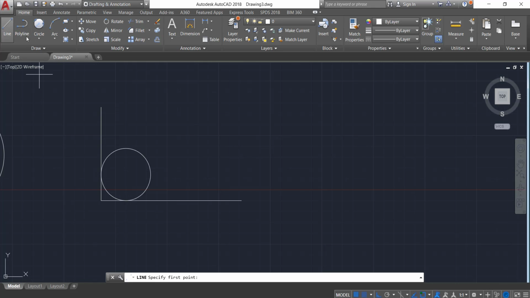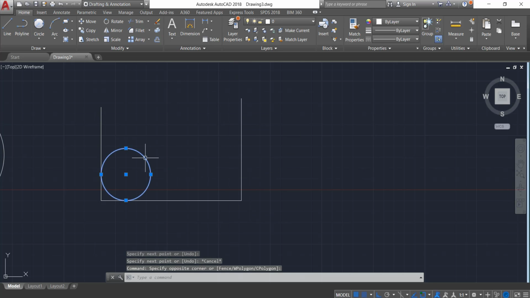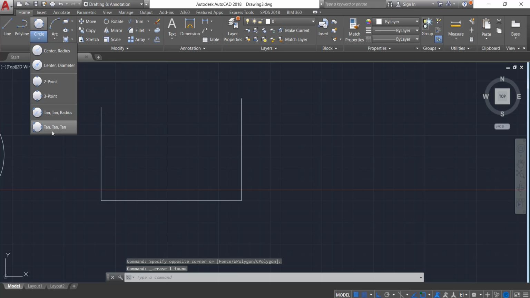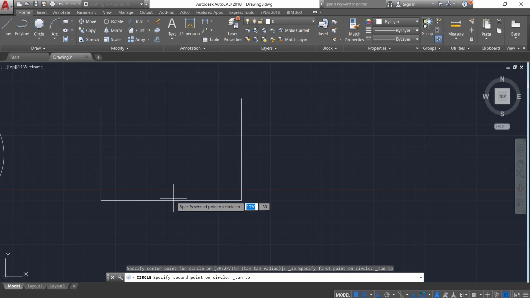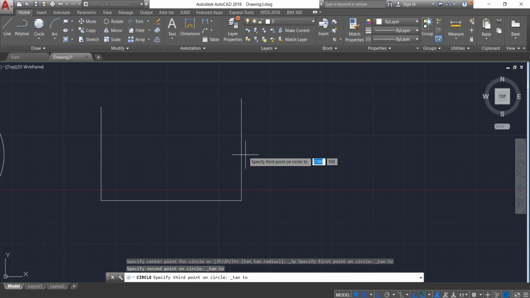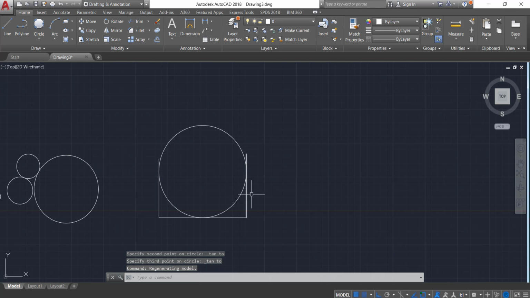Similar way for the last option, I am creating one more line. Select the last option, that is tangent, tangent and tangent. So if I require a circle that has 3 tangents, represented by these 3 lines, then select these 3 lines. You can see your circle has been created. So this is how you can utilize the 6 options of creating the circle. Okay.